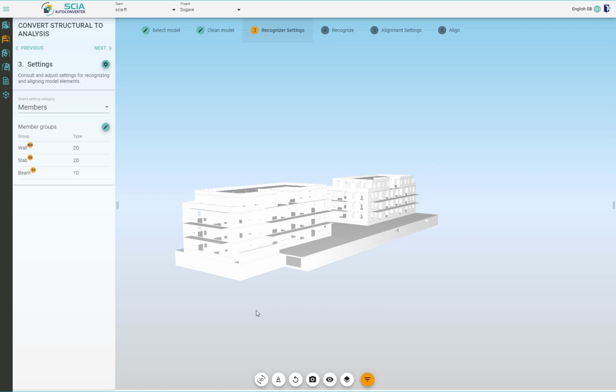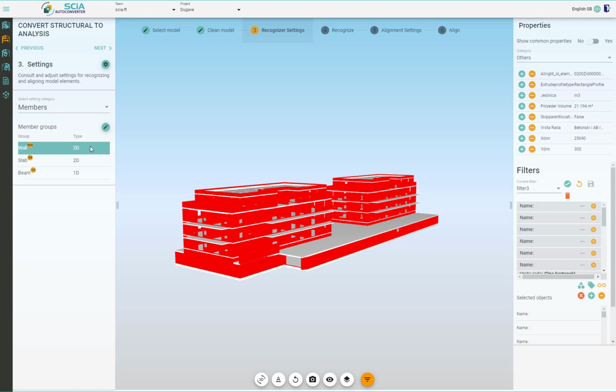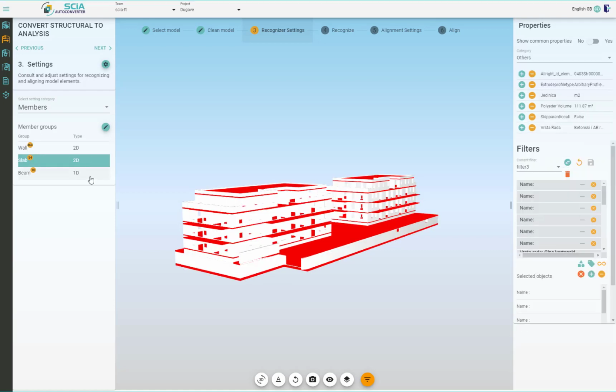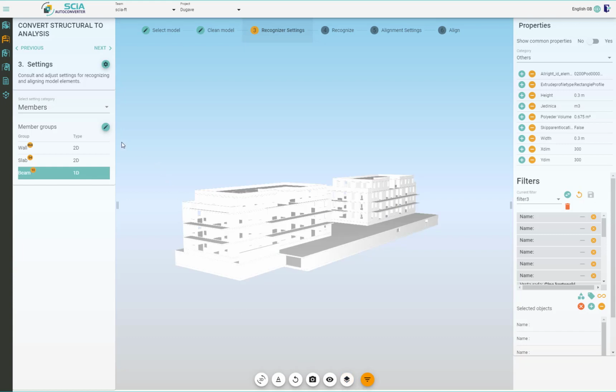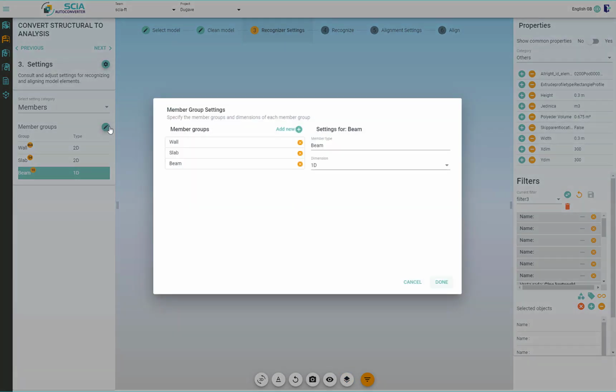In Recognizer settings, we're going to set how the objects will be recognized from structural model to analysis model. If the walls will be recognized as 2D, slabs as 2D and beams as 1D. You can change this in this menu for the current groups, and also we are able to create the new groups. And just for testing purposes, we are going to create a new group and assign it as a solid.